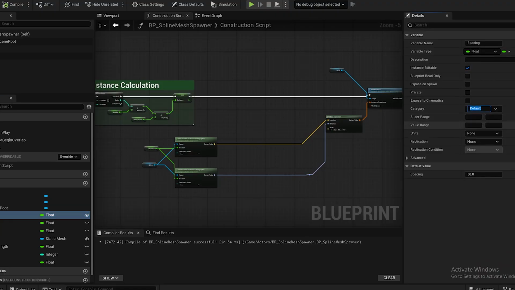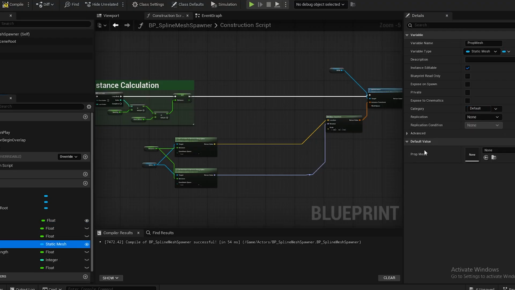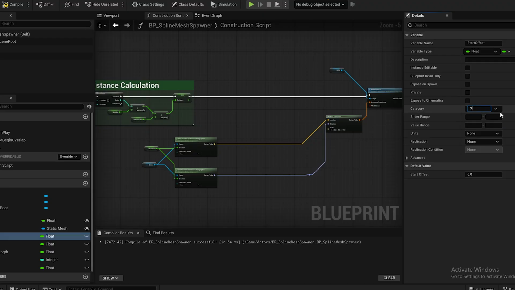Okay, now for rotation offset, other thing I like to do is inside your blueprint add categories for spacing. Let's do Setup. Your prop mesh will also come under Setup. The start offset can also come under Setup, and make it public as well. Okay. Now, let's do offsets next.